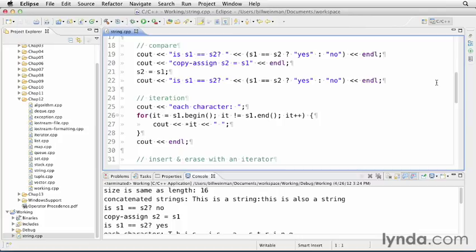You can use comparison operators like the equals operator and greater than and less than or equal to and greater than equal to. All those operators work. And you see example of the equality comparison on lines 19 and 22.